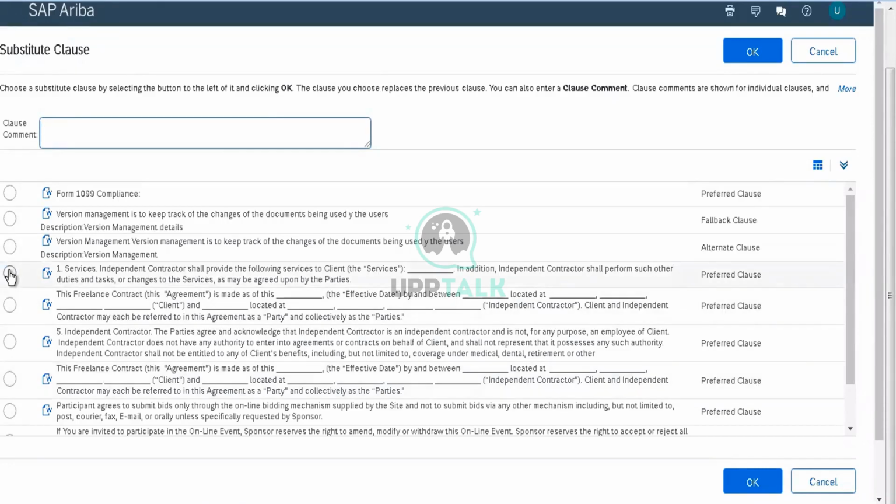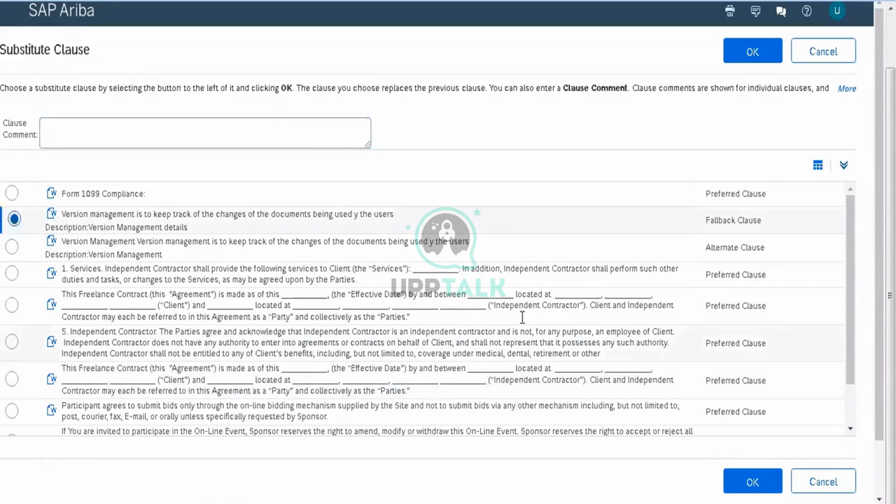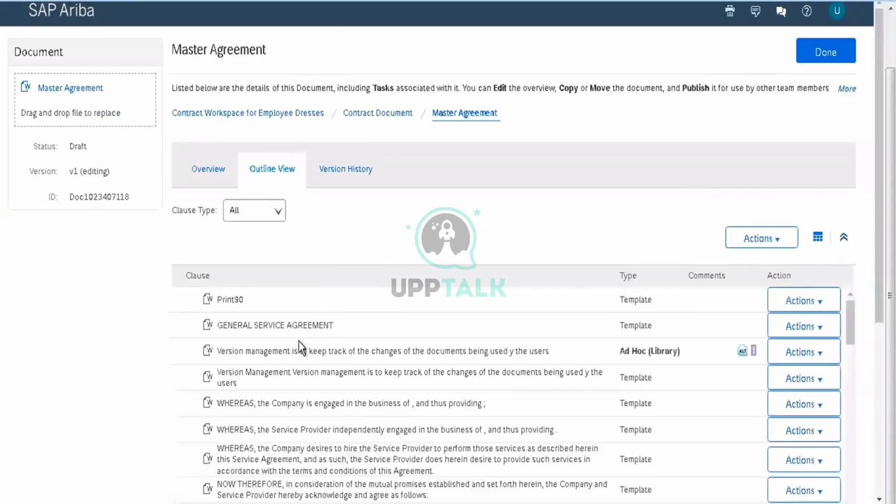Here, you select this, for example. I'm going to use this clause, maybe the second one, and I'm going to click. Now you can see this. It got replaced. Here it is coming ad hoc from the library. The rest are coming from the template. This is from the library.